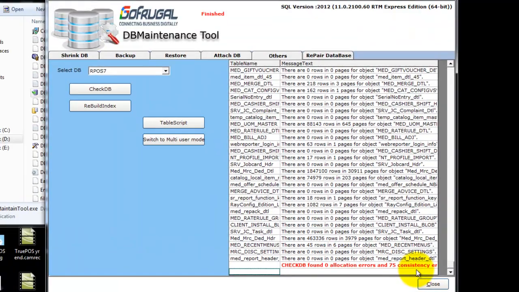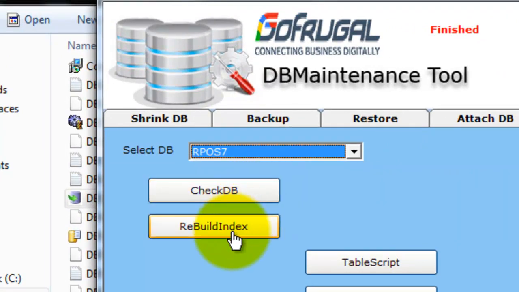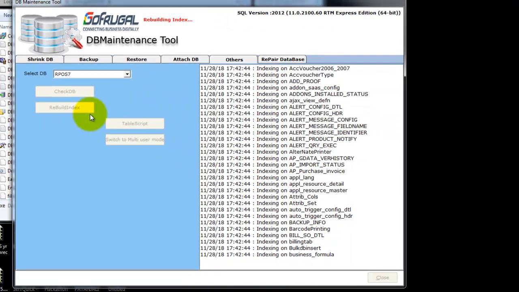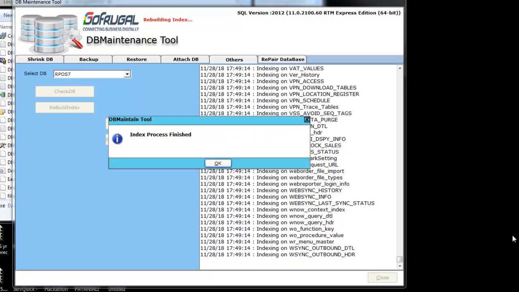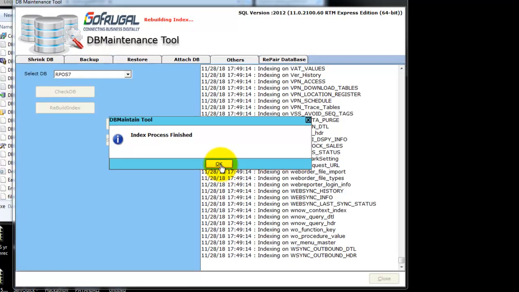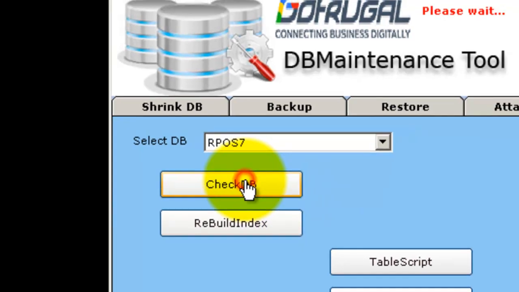To resolve this, select the database RPO 7 and click on Rebuild Index. The Rebuild Index process may take up to 20 to 30 minutes, and it also depends on your database size. Please wait until the process gets completed. Once the Rebuild Index process is completed, you will get a message like index process finished. Click on OK. Again, select the database RPO 7 and click on Check DB.